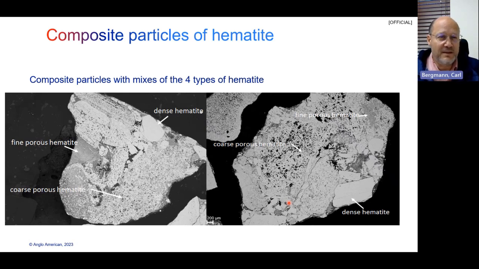So let's look back at the DMS feed, not under the microscope, but at larger particles, and say, okay, what have we got now? And you can see composite particles. And this will explain, to some degree, why the different product qualities at a density of 3.6 are happening. You can see the particles, both of them, now at stone sizes, are mixtures of dense hematite, fine porous hematite, coarse porous hematite. And the DMS plant will treat that particle with its average properties.